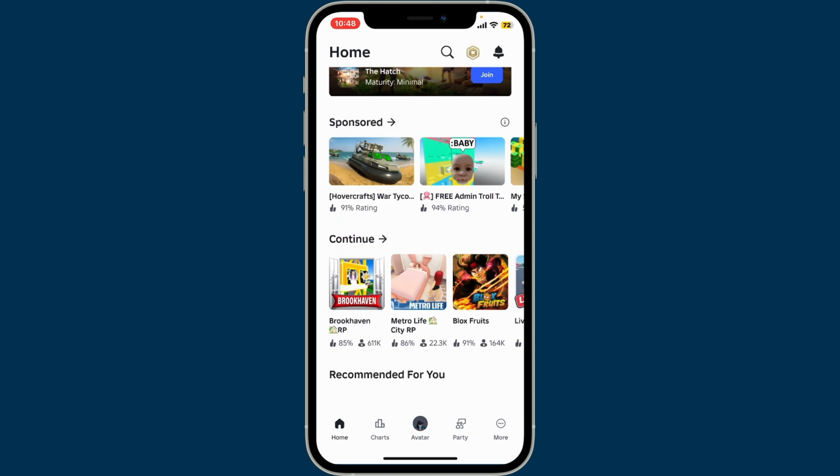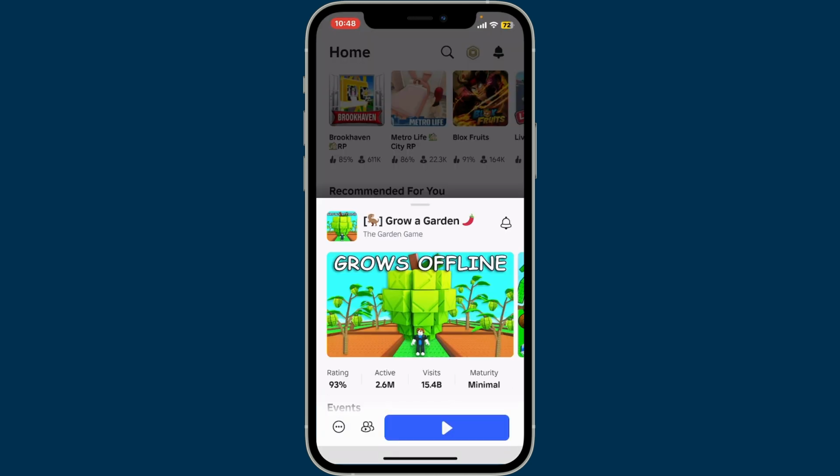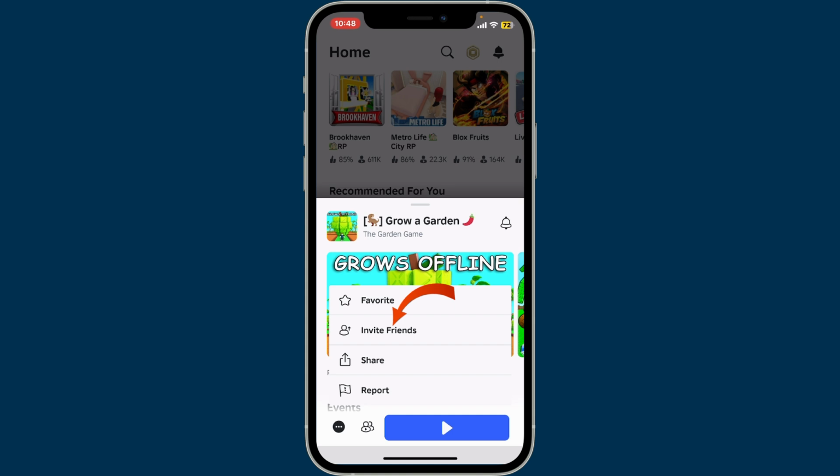Now go ahead and start the game you want to play. Tap on the game from the browse list and then you will see this pop-up. Click the three dots at the bottom left corner inside the pop-up box and then click on Invite Friends.